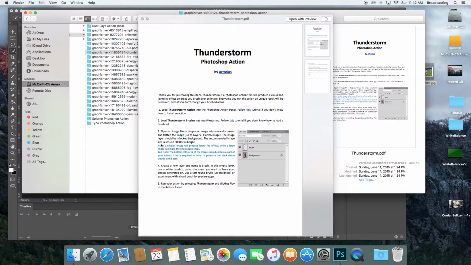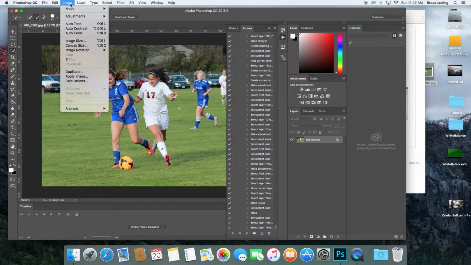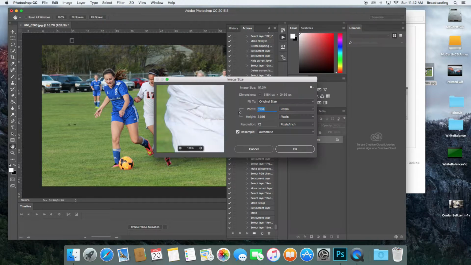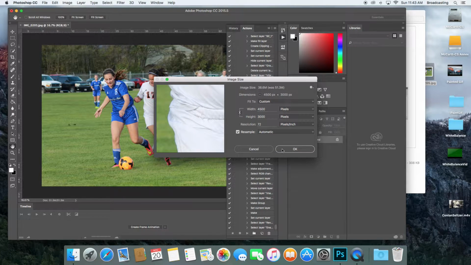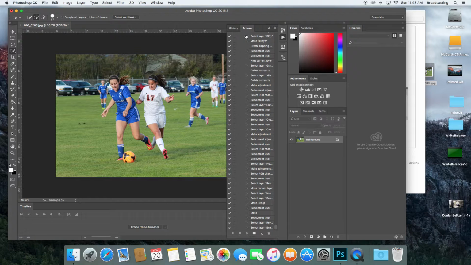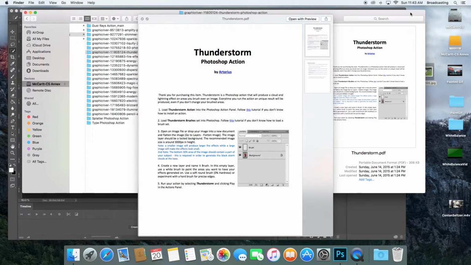The recommended size should be around 3,000 pixels in height. So I'm going to click on this and go to Image and Image Size. And my pixels are 3,456, so I'm going to go 3,000 in height. Oops, almost forgot the extra. So now there's my image. Okay. So now I'm going to go back and read.